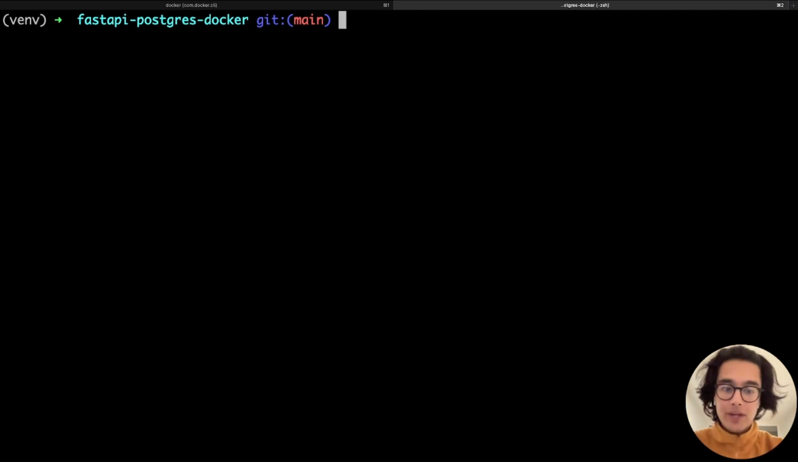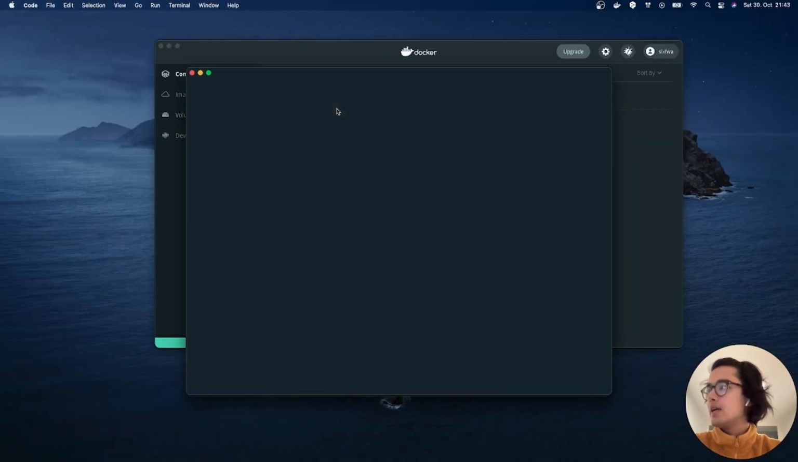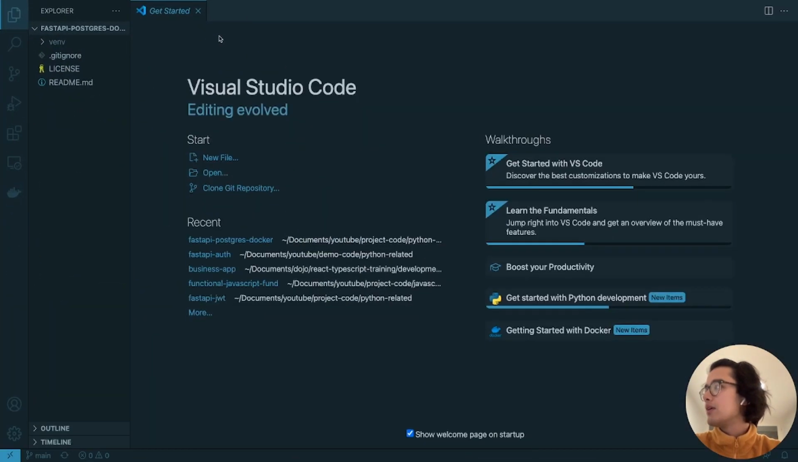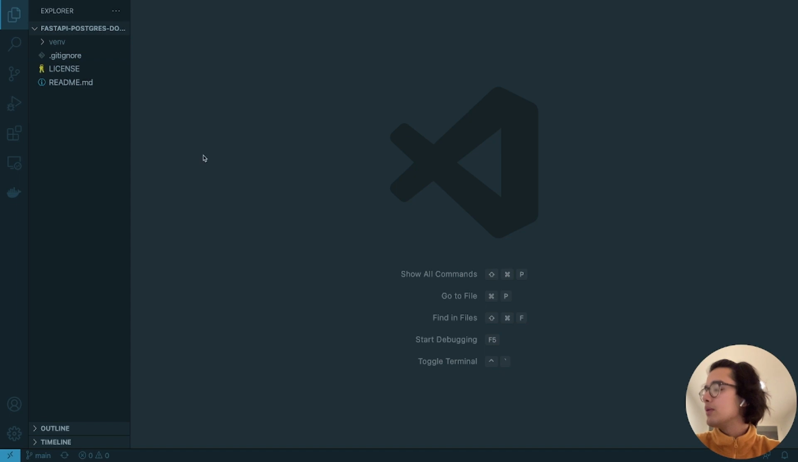Okay, so now that we have the packages installed, let's go ahead and open up the IDE. I'm going to use VS Code, and I have it configured so that with code and then a period, it will open up within that directory. Enter, and there we go.